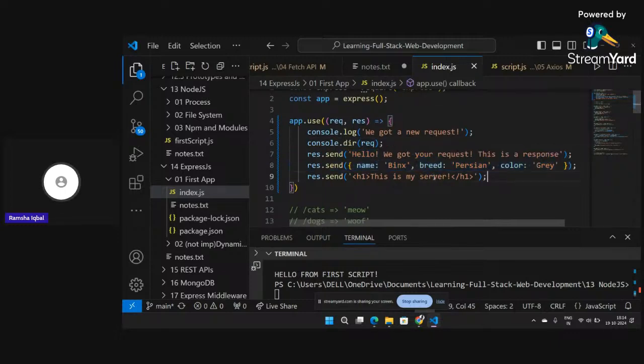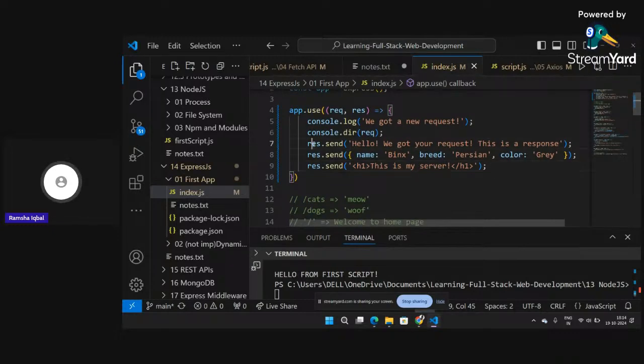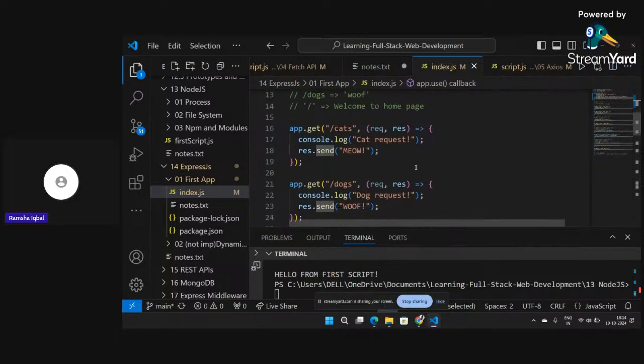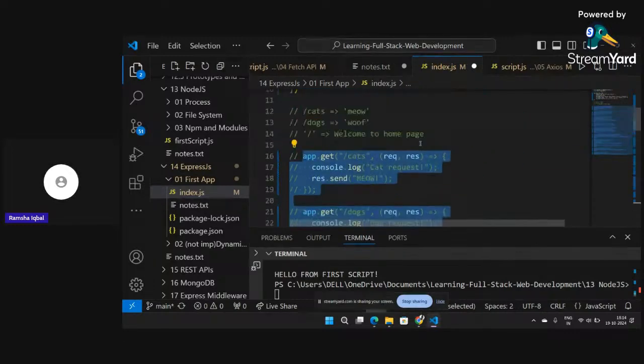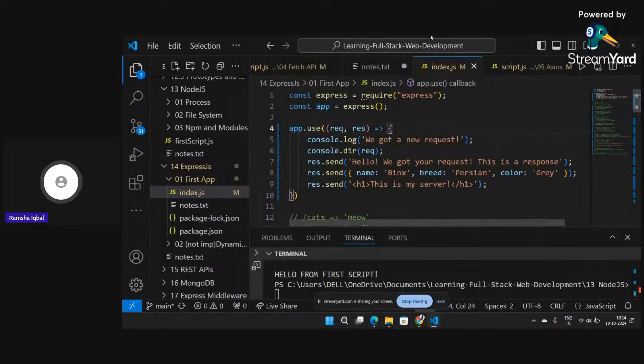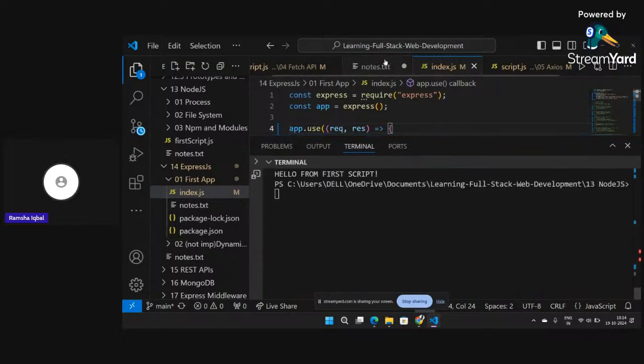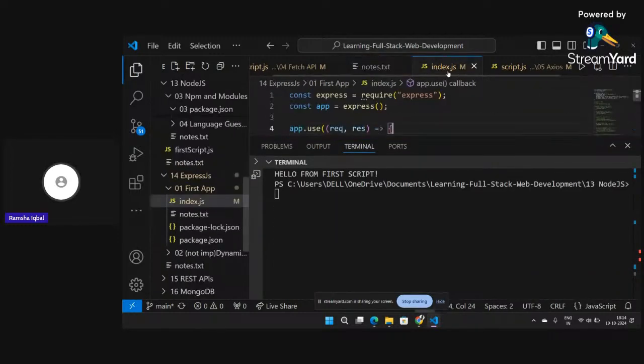Okay, let me just try this. What I am doing is res.send-ing these particular things, and let me comment out the rest of the things that are present here. What I have on this particular app is console logging and everything.